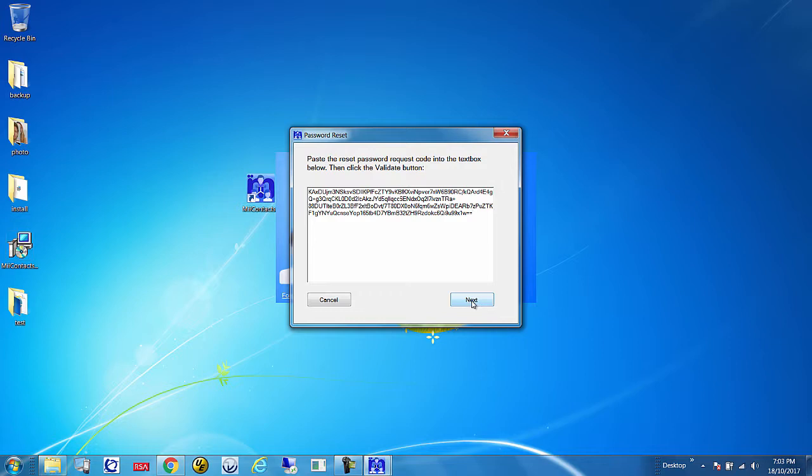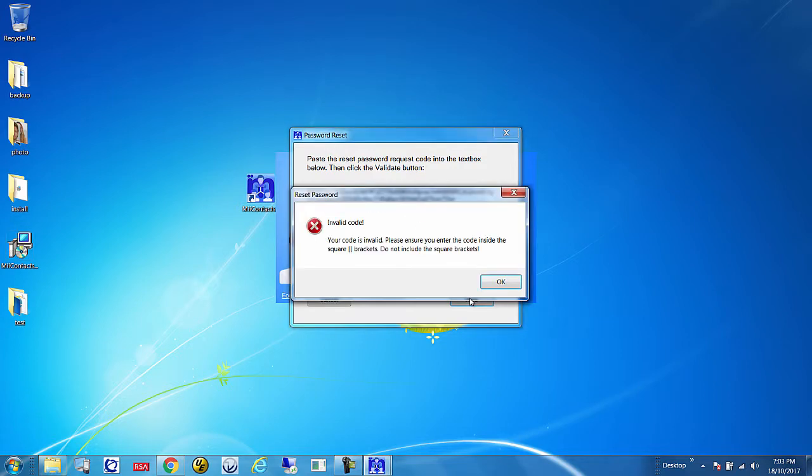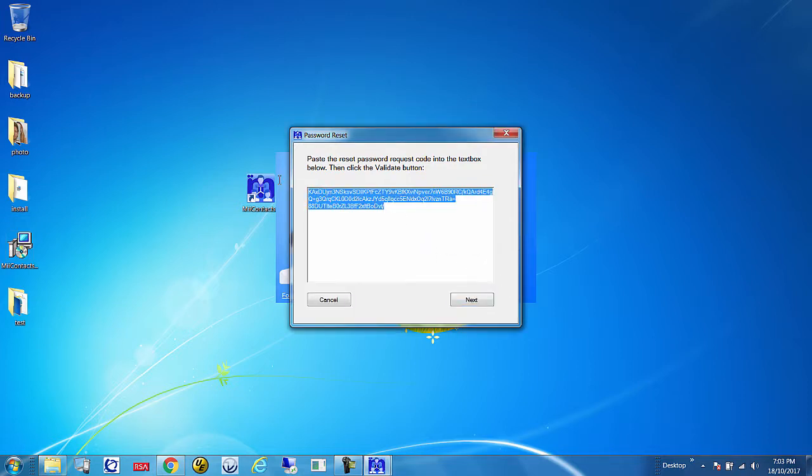Okay, so let's say you got the code wrong. Let's just make some mistake here, right? And I click next, then it's going to say invalid code. Your code is invalid. Please ensure you enter the code inside the square brackets. Do not include the square brackets. Okay, so let me just delete that and I'll go Control V again, and then I'll click next.